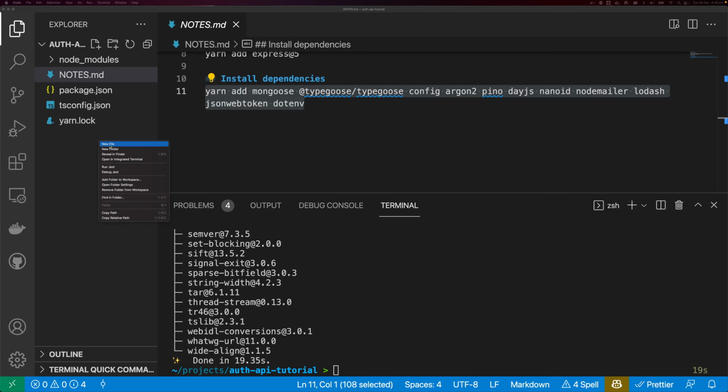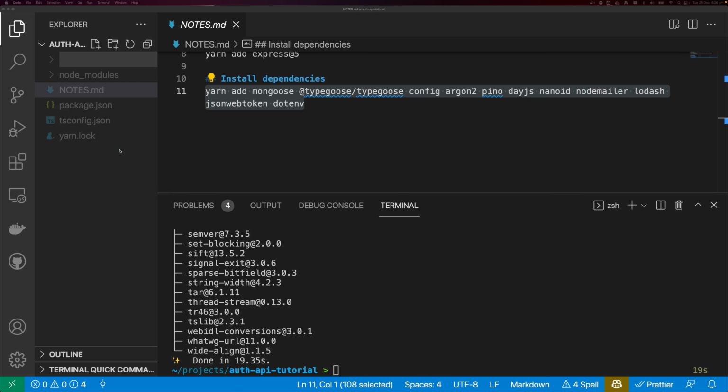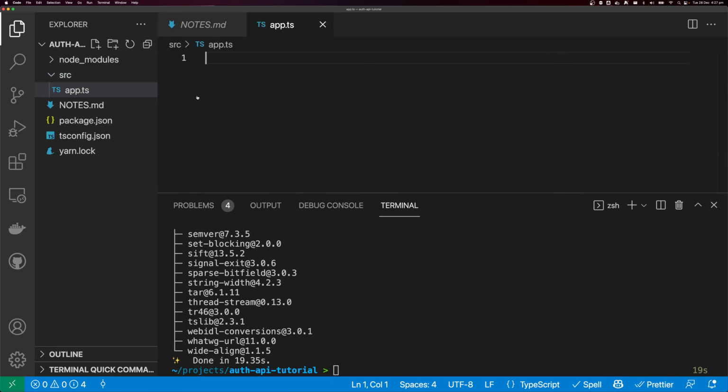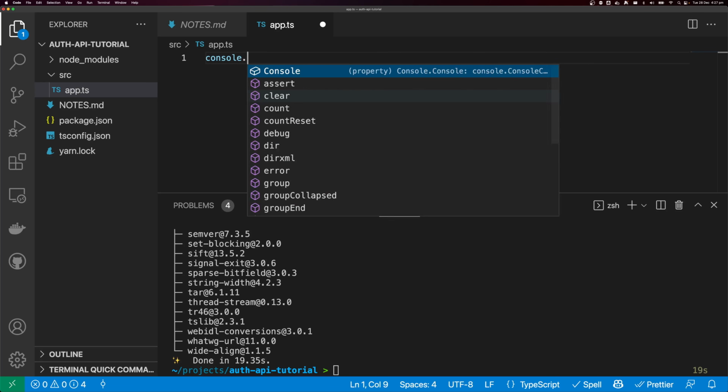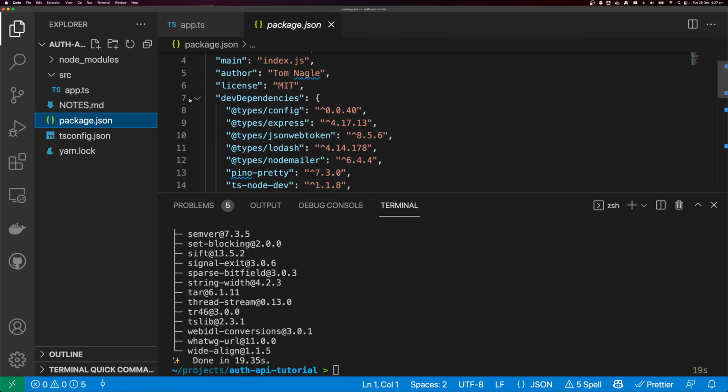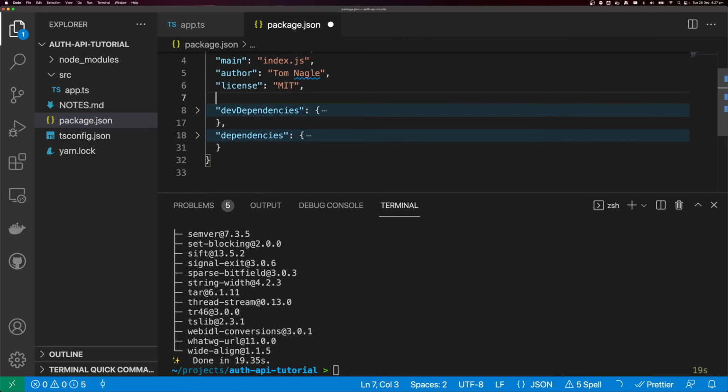So I'm going to come into the root of the directory, and I'm going to create a new folder, and I'm just going to call this src. And inside of src, I'm going to create an app.ts file. And then I'm just going to console.log hello YouTube.